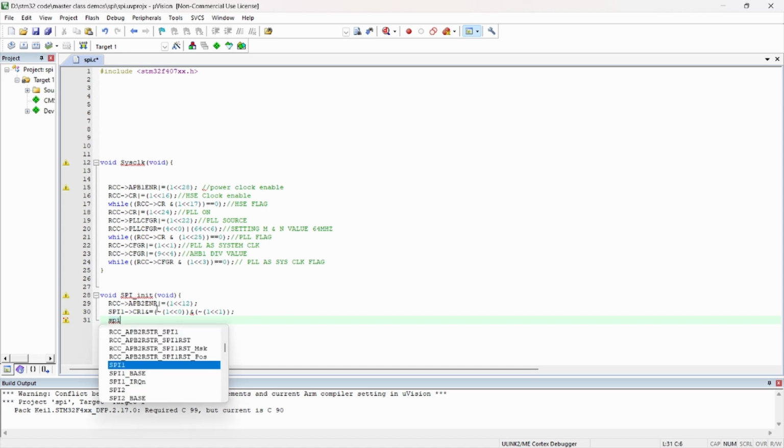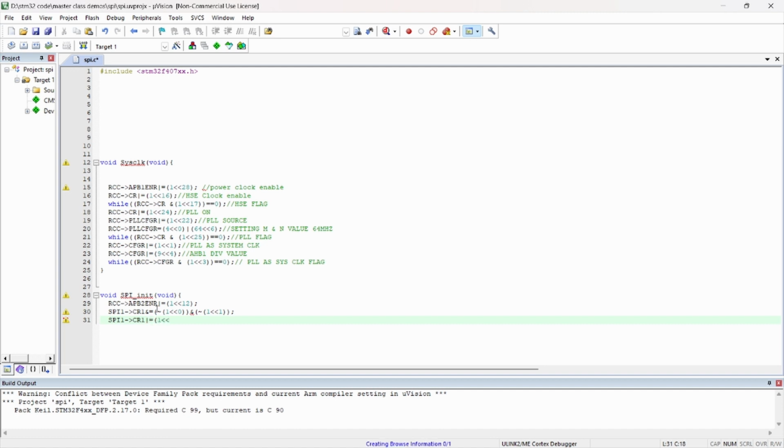So SPI of control register and left shift of. In which bit is it? It is in the second bit. So now we have configured it as a master. Then now we have to go to the frequency, right?